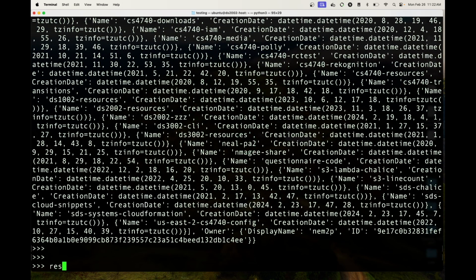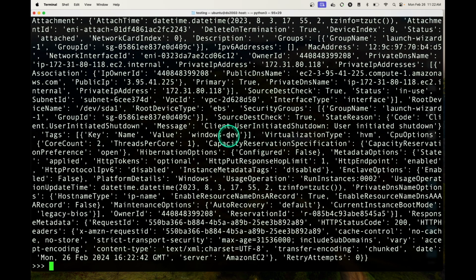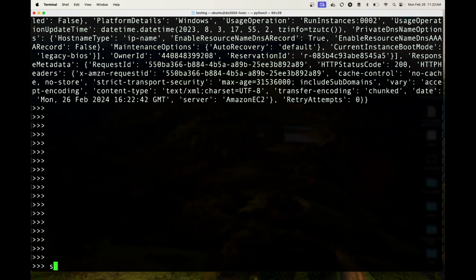Just like I could say, response equals EC2 describe instances. And now I can print my response. And I'm going to get back everything about my different EC2 instances in my account right now. So that's really the simple way to use this syntax, this convention of naming an object the same as the service. And that gives me the methods available for that.